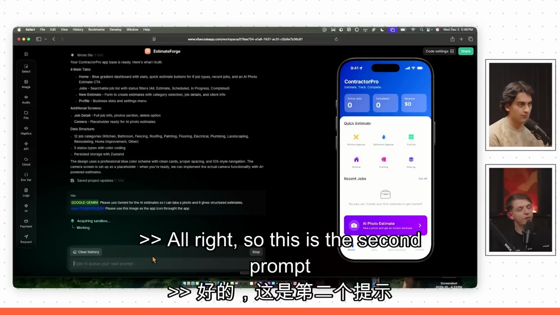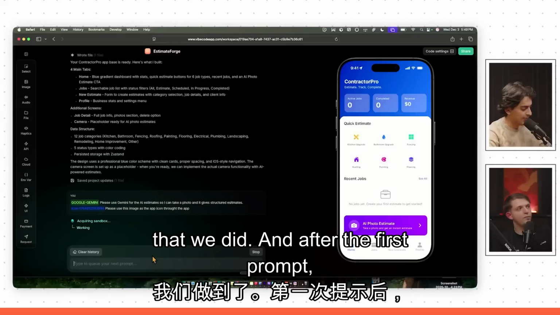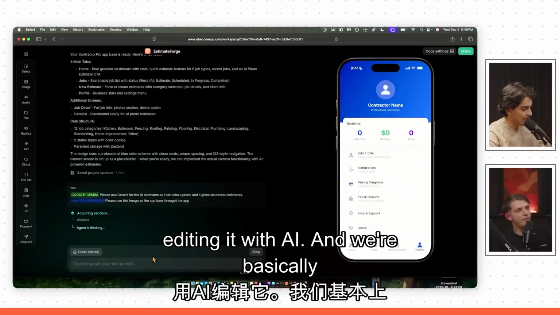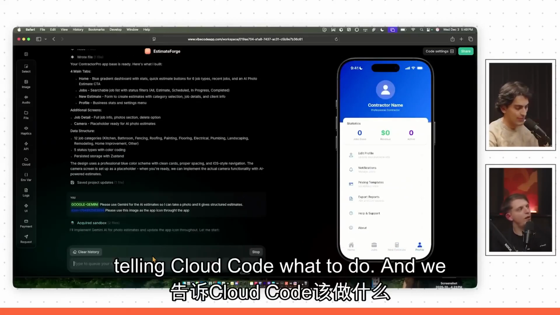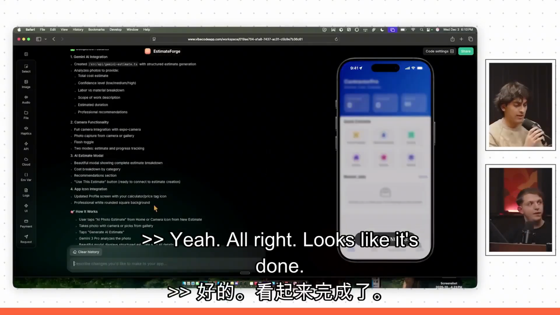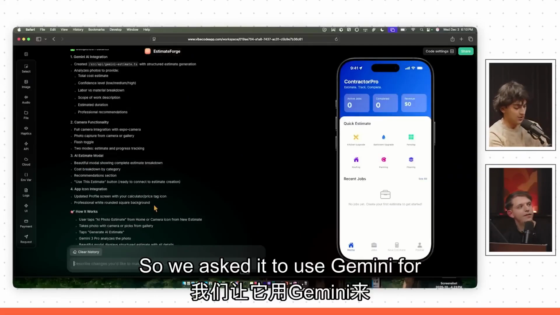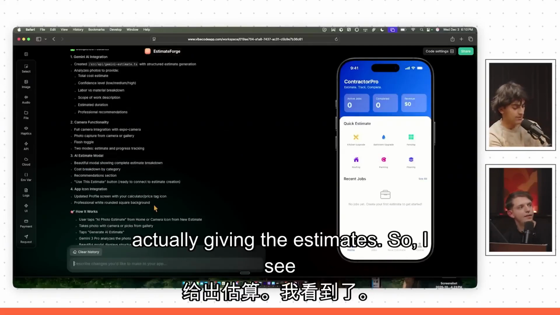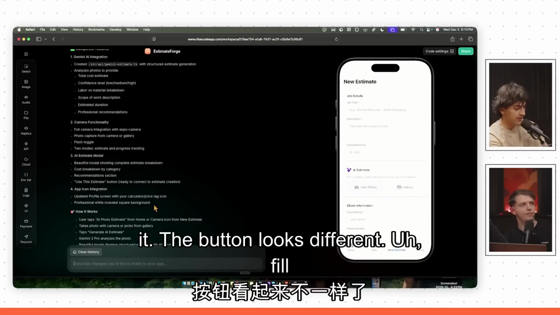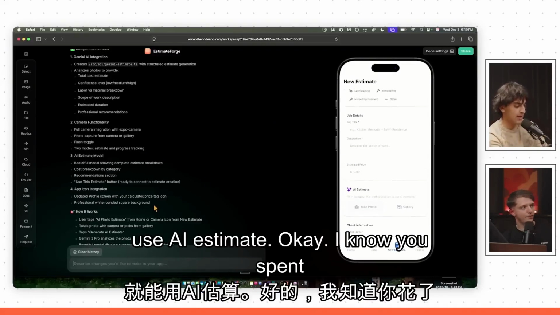All right, so this is the second prompt that we did. And after the first prompt, we created this. And now we can continue editing it with AI. We're basically telling Claude Code what to do, and we have the APIs that we can reference super easily. All right. Looks like it's done. So we asked it to use Gemini for actually giving the estimates. I see it. The button looks different. Fill in category, title, and description to use AI estimate.